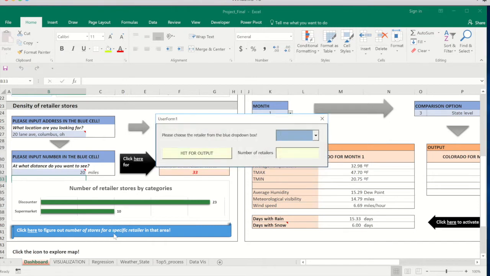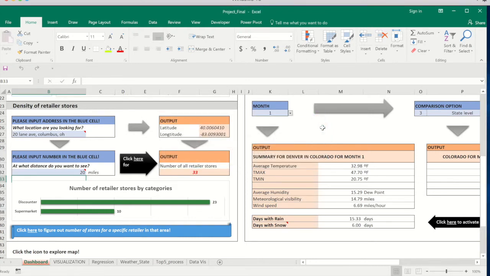And if you want to see the very specific brand of the retailer, you can click into that ribbon and it will show you. Let's say you want to see how many Target are over there, just hit the output. So there will be 13 Target around that area. So this is all about the geographic scorecard.